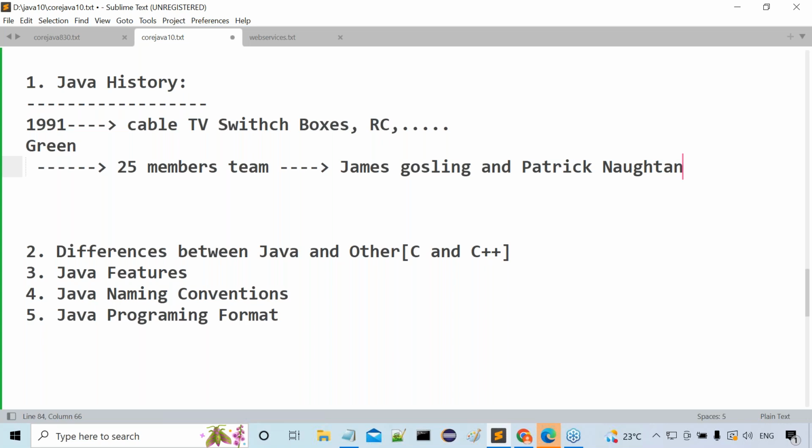I want to give one statement about these two persons. James Gosling and Patrick Naughton, they are the two members, am I right or not? Observe carefully. These two members are like what? Sachin Tendulkar and Rahul Dravid. Between Sachin Tendulkar and Rahul Dravid, who is getting more famous outside now? Sachin Tendulkar is more famous outside, but technically who is good?